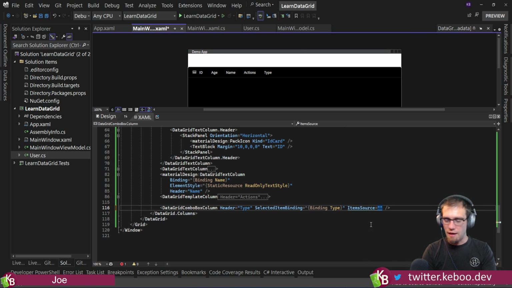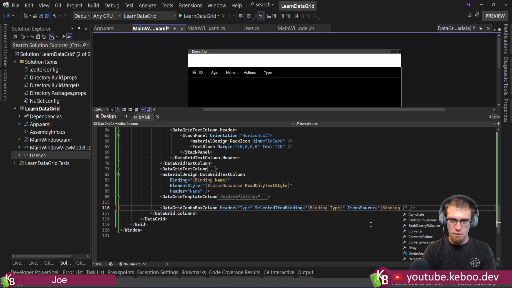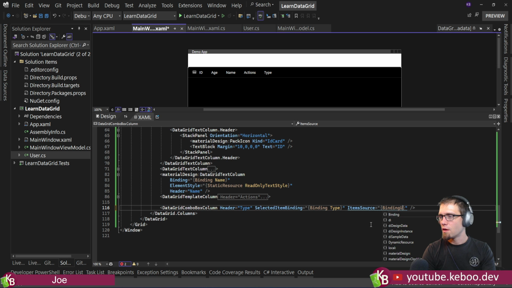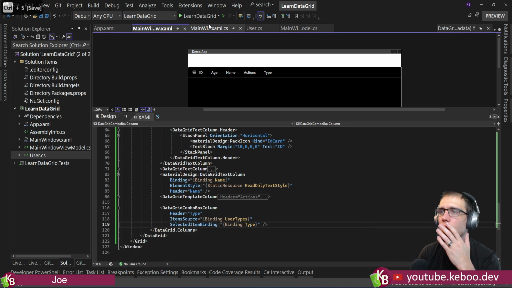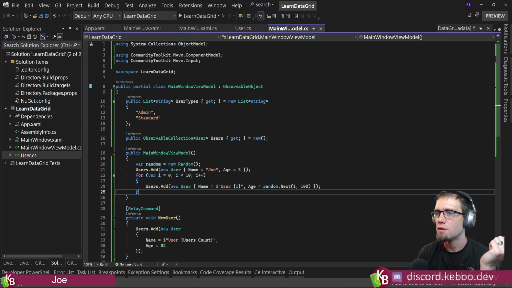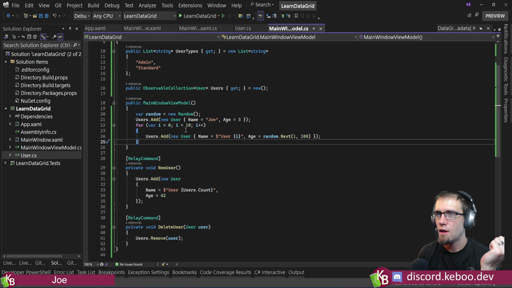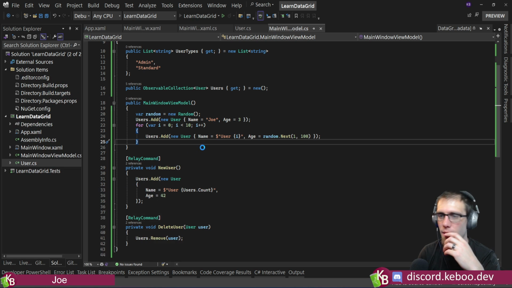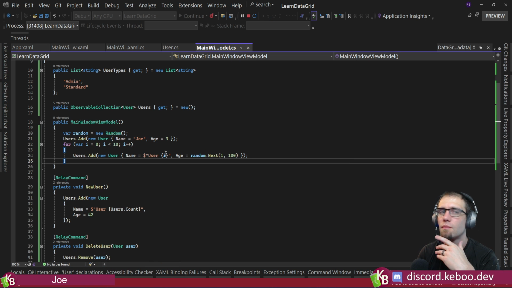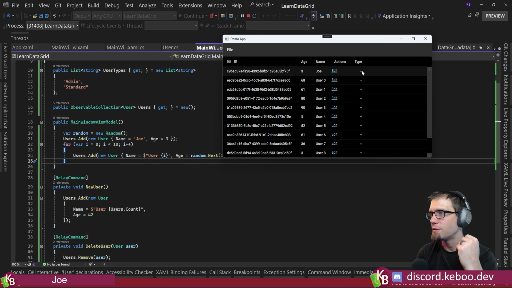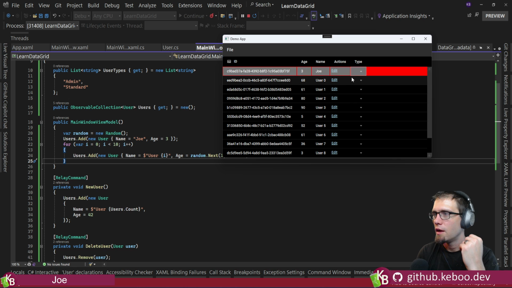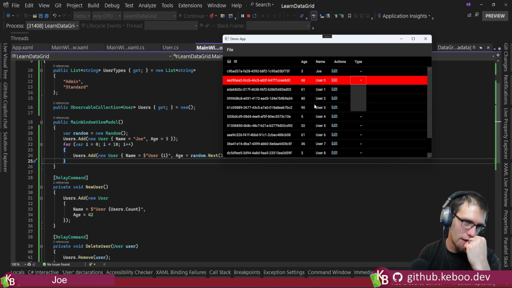Here's where things get kind of interesting, right? So if I want to do binding, and I want to do, what did I call it? User types? Binding user types, right? So we can do that. I think is, yeah, user types there. Okay, launch this guy up. Okay, so all of our types are empty. And you'll note our binding is not working. This is annoying. This is very annoying.